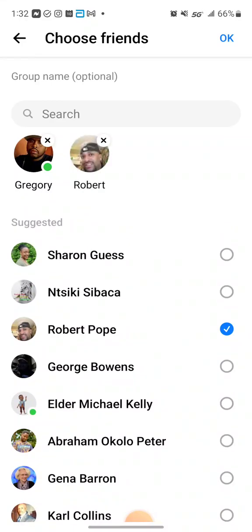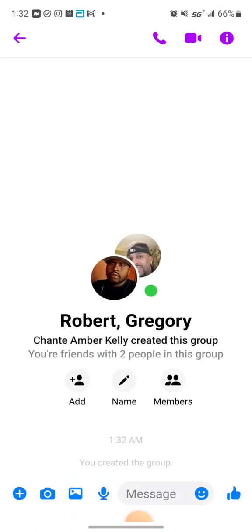So say you got a prospect or a couple prospects. Now you know how to create the group, and how to add people to the group. You have to have at least two people in the chat in order to do the chat. So then I'm going to hit okay. Now you can see down where it says add. You can add more people, or you can name it, or you can look at the members that are in it.